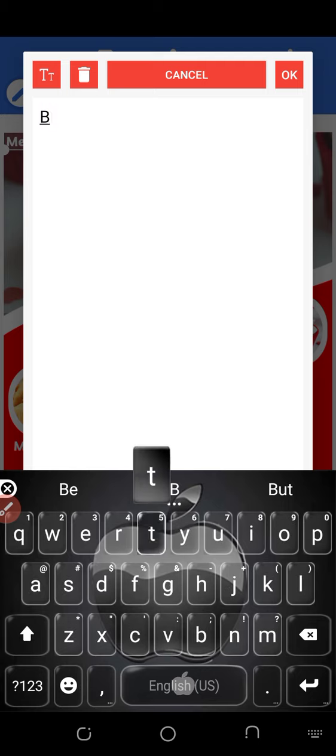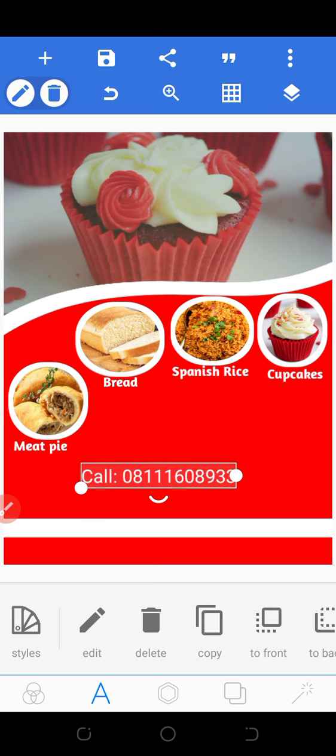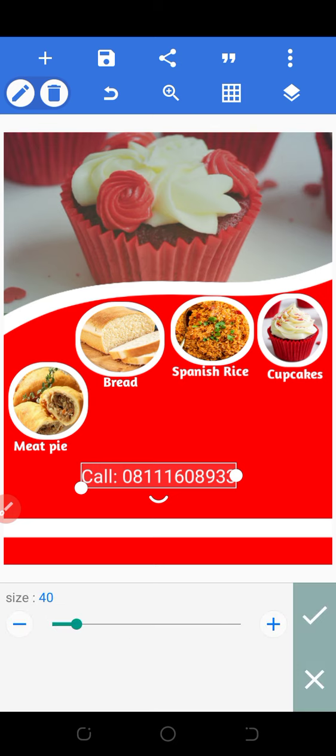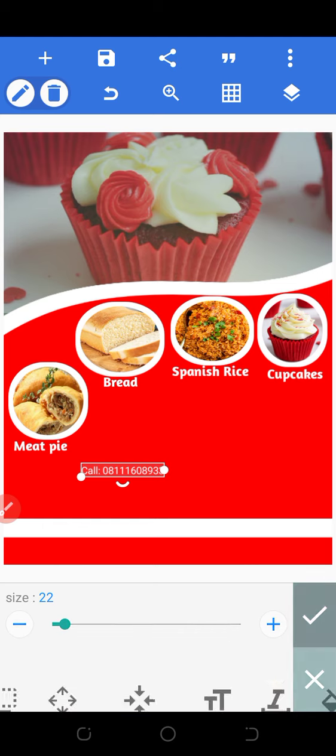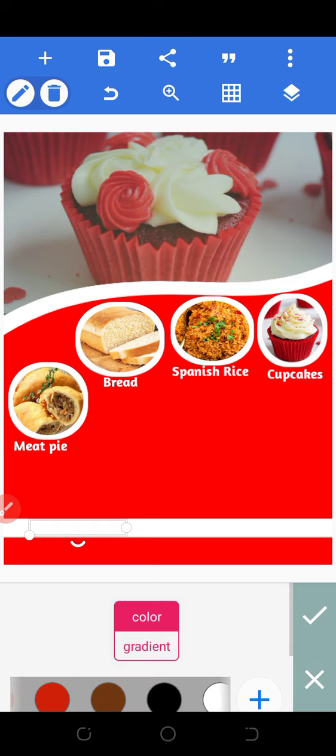Next one is bread, I guess. Okay, so since we are placing it on this white background, we are going to actually change the color. But before then, let me reduce the size so that it will not be too big. I think let me use 25. Okay, so if you place it here, you see that the color, because of the background, is not showing. So we are actually going to change that to black.